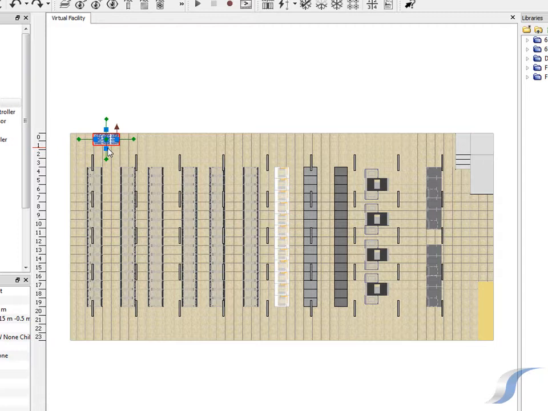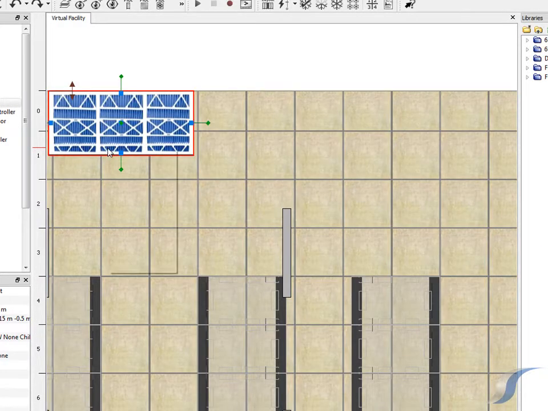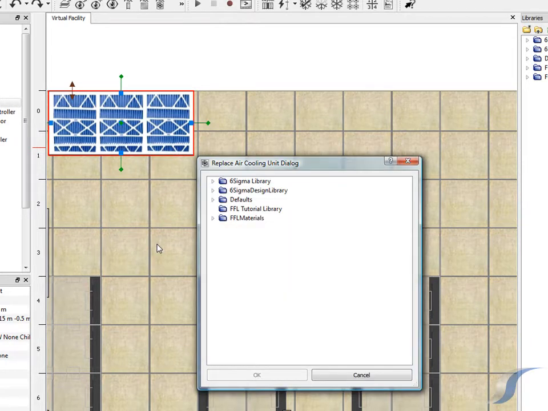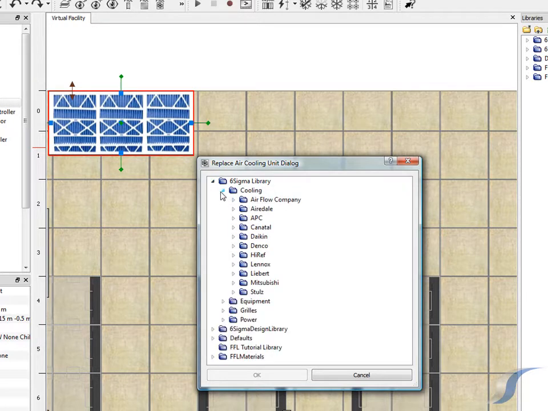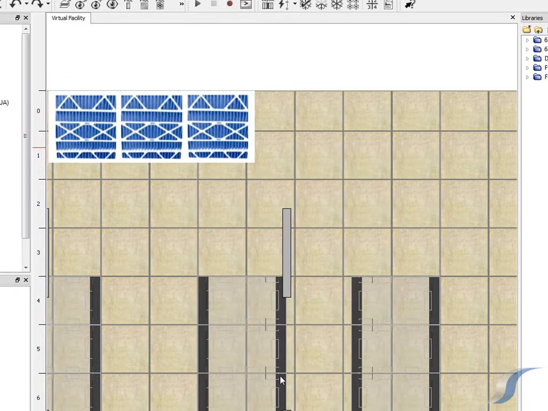We'll now replace the existing default ACU with a pre-modelled unit. This is easily done by right-clicking on the ACU either in the room or in the model tree and selecting Replace. A window containing the available libraries will pop up on the screen. From the Six Sigma library, we'll select an ACU, then click OK. You'll see that the default ACU has now been replaced.